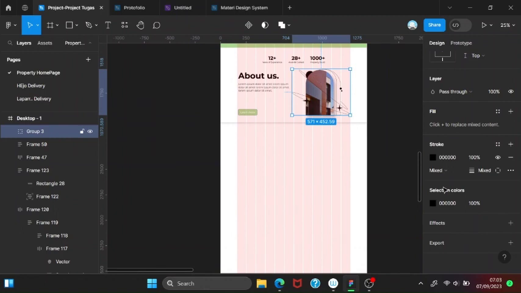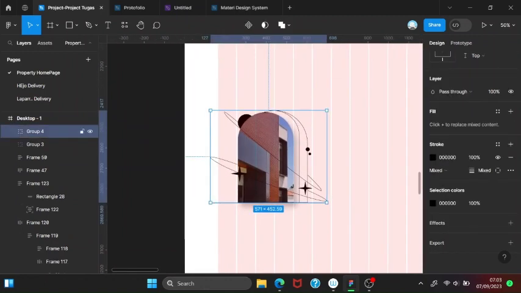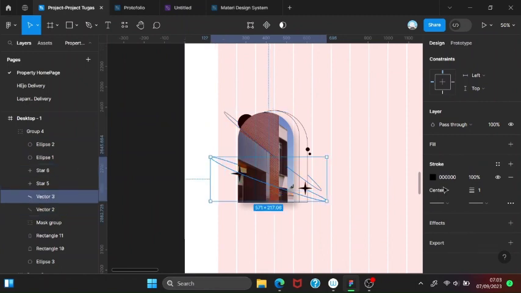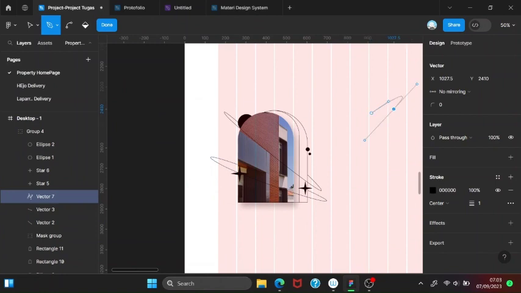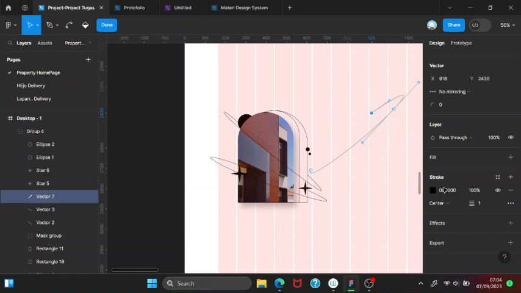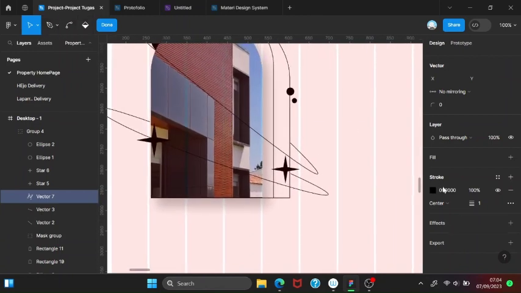Okay, so this has a vector. I made it with the pen tool, just like this. And there it is. For the circular path, the ring, yes, the ring. And for the star, I'm using the star tool.